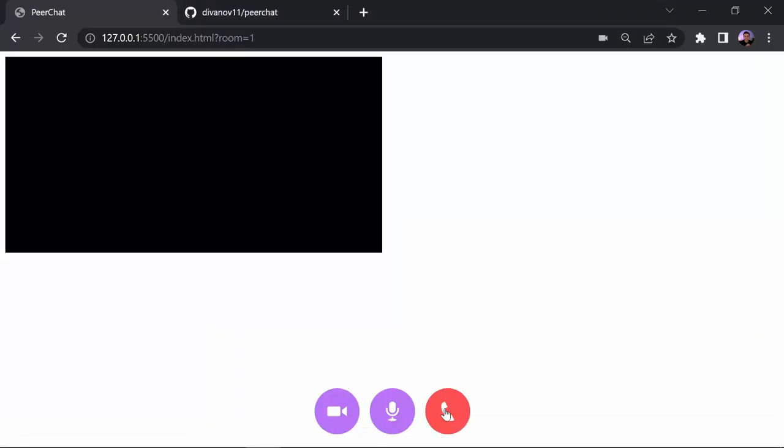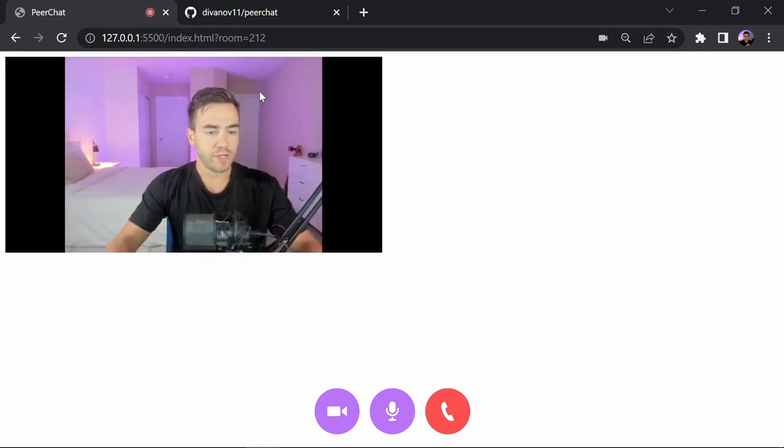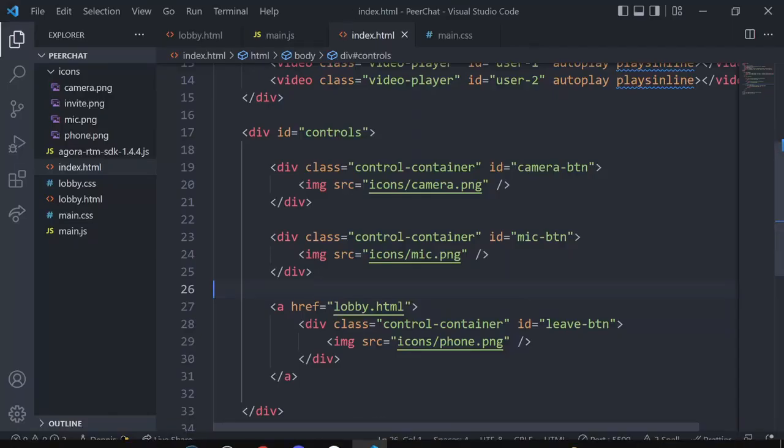Okay, so if I click this, there we go, we can leave. If I go ahead and add in a room name, we're here, and that should be good to go. Okay, so let's add in the functionality to these buttons. Right now, if I'm clicking it, nothing actually happens. So let's go ahead and create some functions here and toggle a few things.